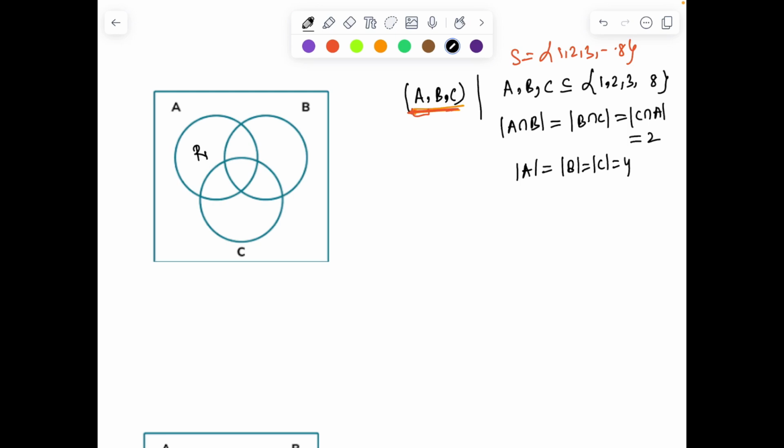So these three circles divide the entire universe into 8 parts. Because you see, in any part, set A will be either present or absent. This is also a combinatorics logic. Similarly, in any region, B will be either present or absent, and C will be present or absent. So in total, we'll have 2 into 2 into 2, so there are 8 regions into which these 3 circles divide the entire universe.